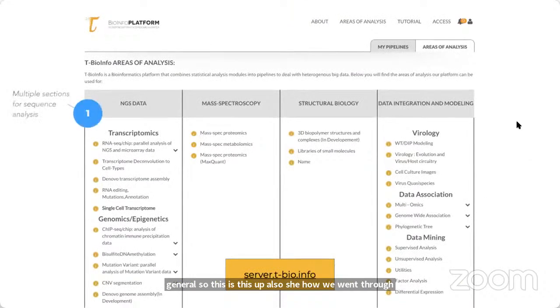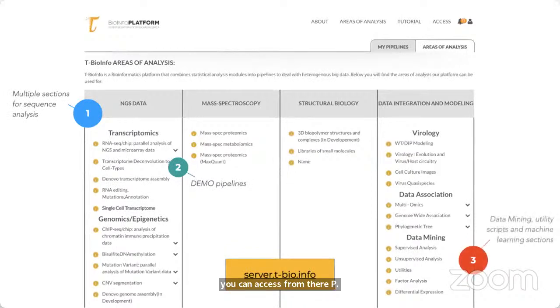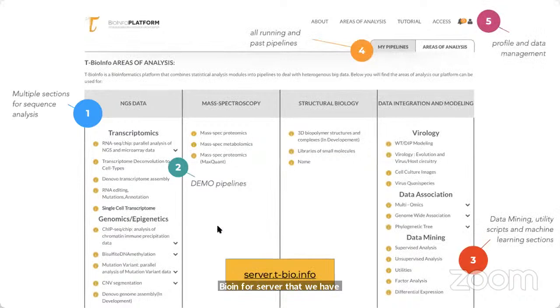So this is an example of what you can access from the tBioInfo server, where we have resources like demo pipelines, which show you how to set up this analysis pipeline. Once you have completed setting up this demo pipeline, that will give you access to the output files that are generated through these analysis methods.